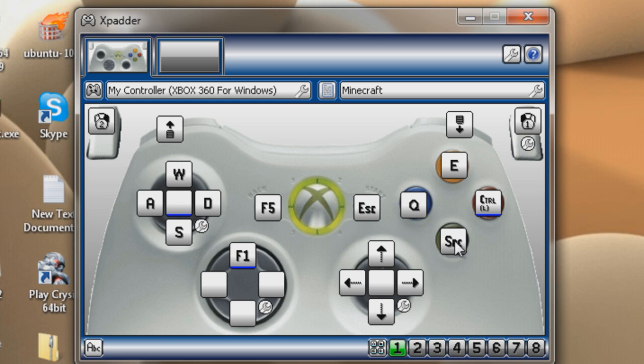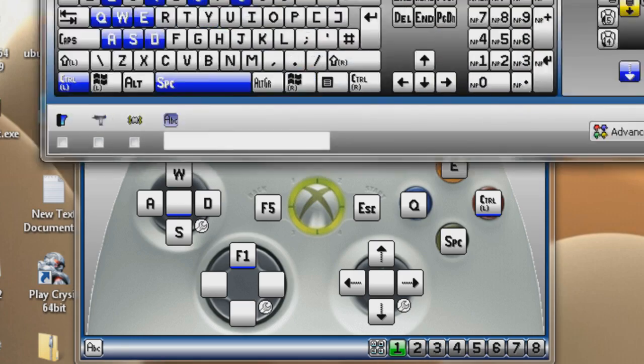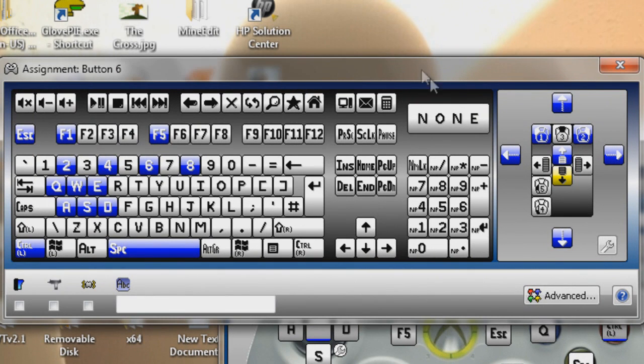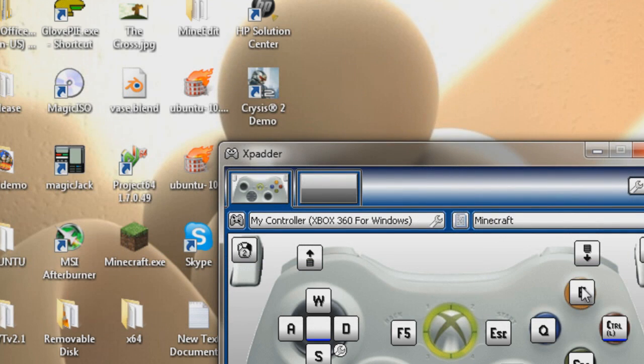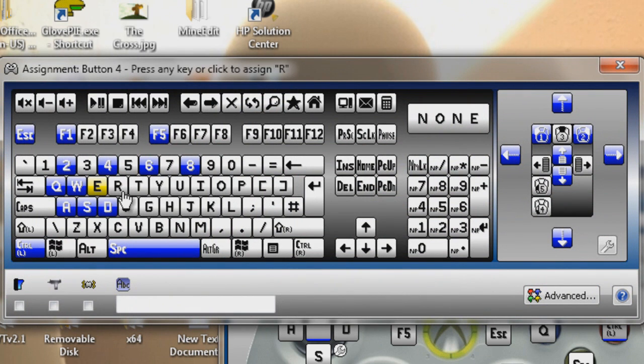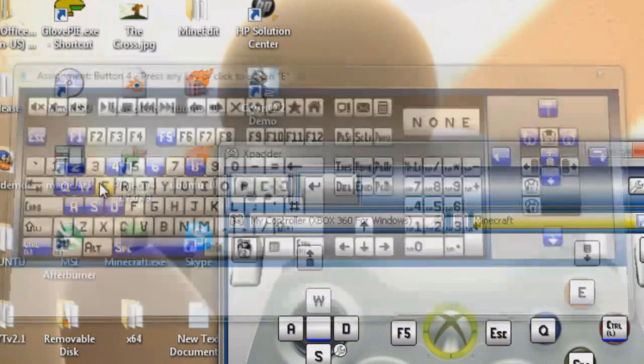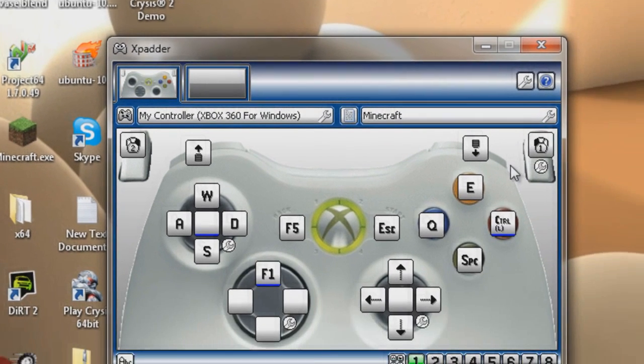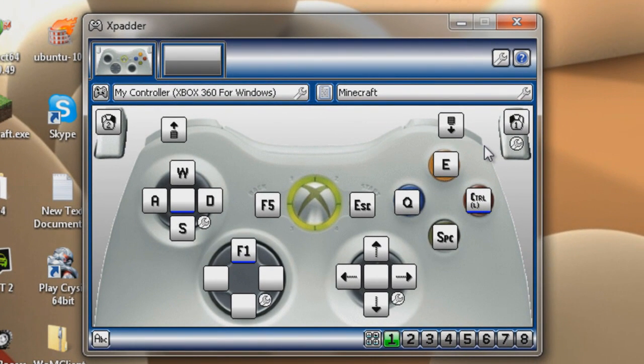When you want to change the actual controller button, you click on the button right there. So if I want to make the Y button E, I go in here and you basically click E, and it's set to E. There's a bunch of cool other stuff you can do. You could search Xpadder tutorials, but basically I have a Minecraft script.